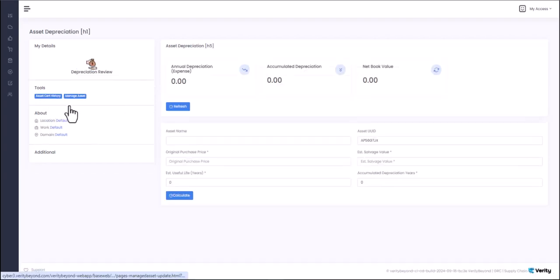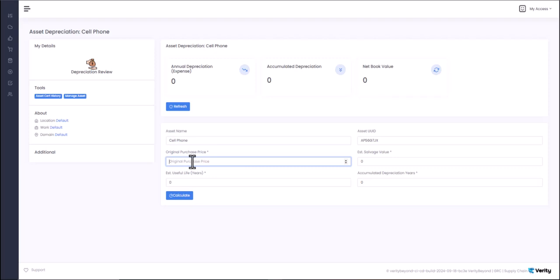The depreciation will be the value of that asset, the cell phone. For example, the price for that asset could be $200. The estimated value could be 1,000. The useful life could be maybe 50. The depreciation years could be 5 years. So we calculate and we get a result for the value of that asset in 5 years here.